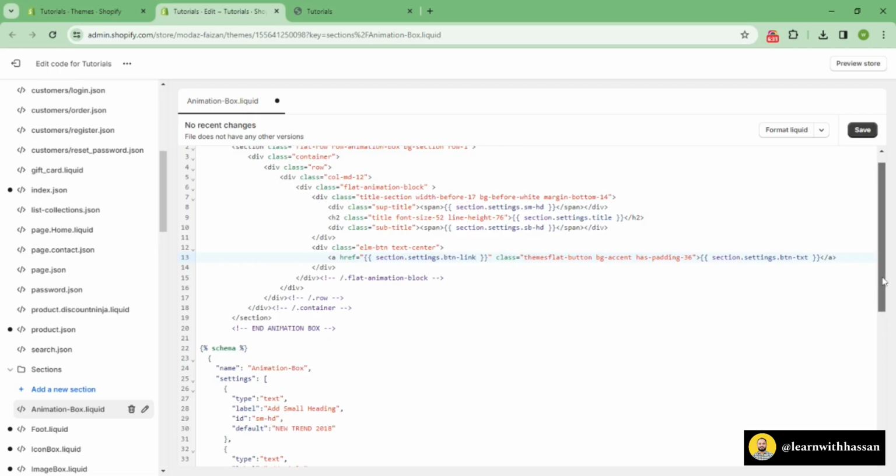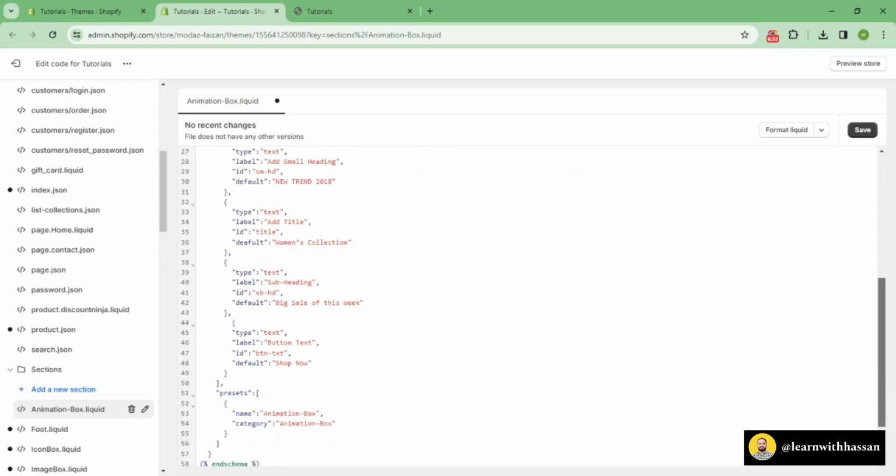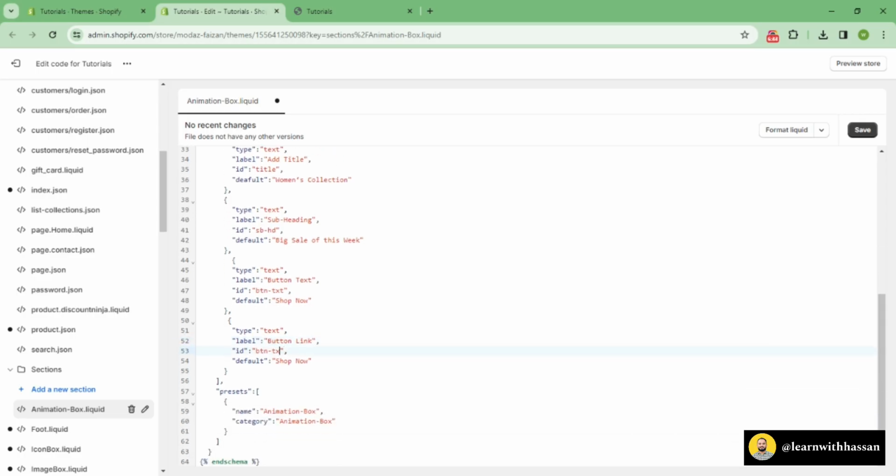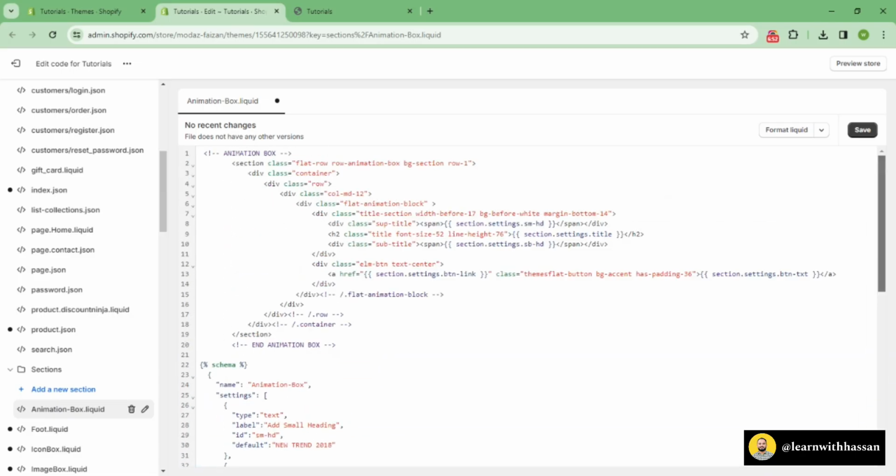Now just add schema for this. Again, just copy it instead of writing again and again. Instead of button text, I will write button link. Change its ID also, and by default I will write this hash. Now we're done with almost everything.